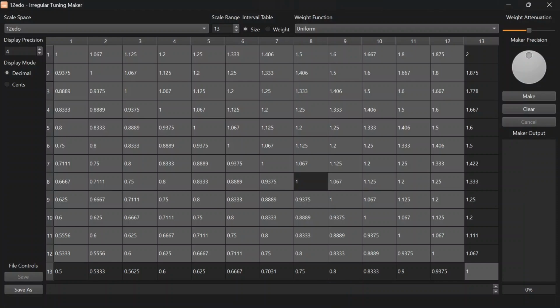Okay, I'd like to do a second little demonstration of how the Irregular Tuning Maker program works. With this one, I'm not going to go into the details of all of the parts of the UI, which has changed a little bit since the last video, but I'm going to go through two examples of scales and try to show what's interesting about it and how it behaves and how you can try to control it. Okay, so we're in 12 Edo space now.